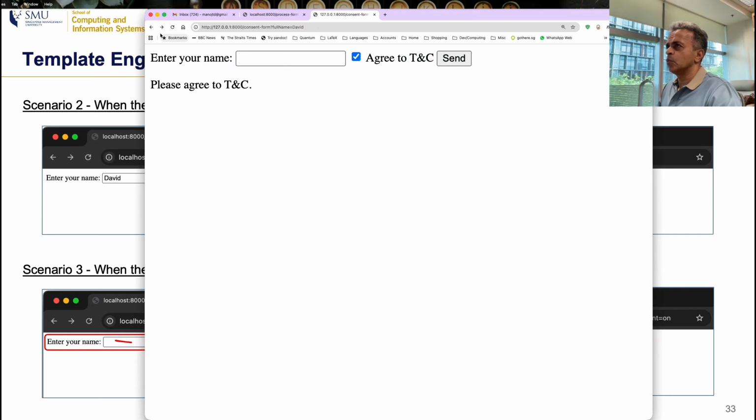Now just to see that once more, let's start from a consent form. Suppose I type in David, I don't agree to the TNC, I come here, the error message is there. At the same time, I have the name that I typed in persisting, which is important. This kind of a little usability tweak will make your website a lot more popular, because if the user has to come back here and type in everything again before agreeing to TNC just because he forgot something, that is clearly not the right thing to do.